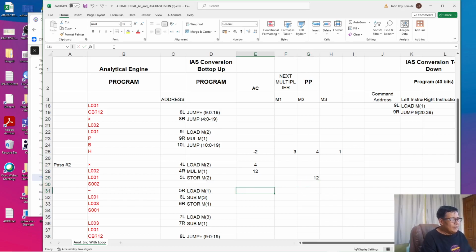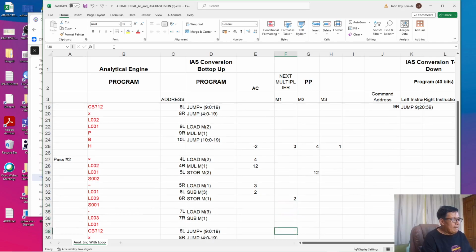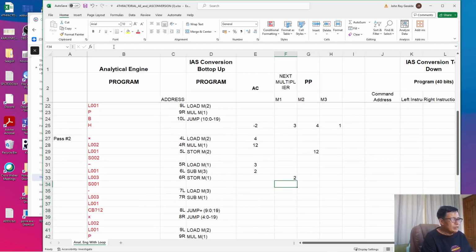And then we load M1. M1 is, this is to compute the next multiplier. And then sub M3, M3 is 1, so this becomes 2. And then we store M1, which means now M1 will be our next multiplier. And then we load M3, which is our current partial product, which is 12. And then sub M1, no, load M3 is 1.